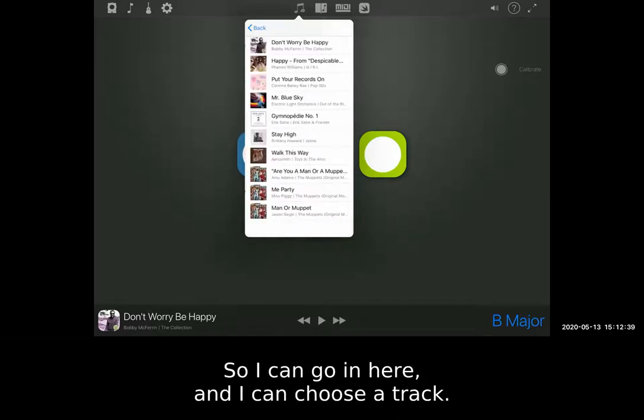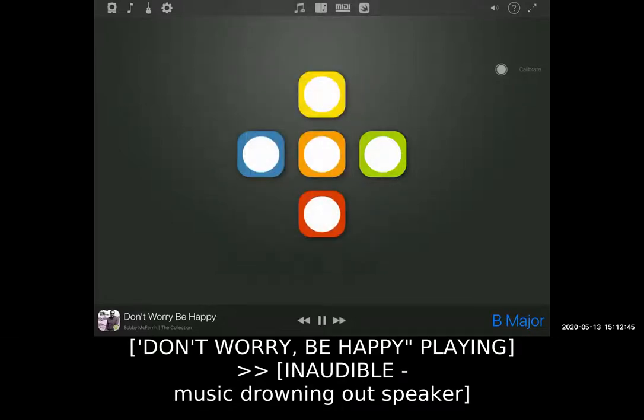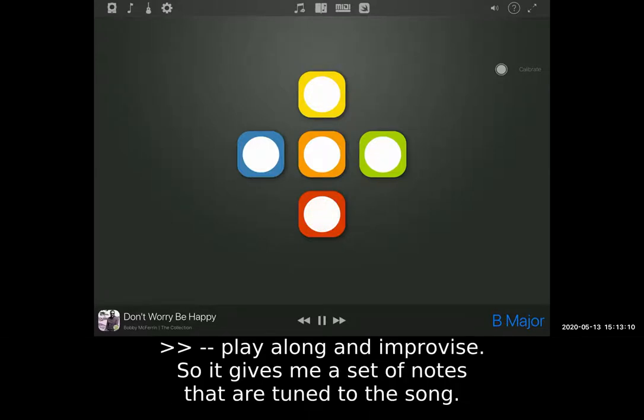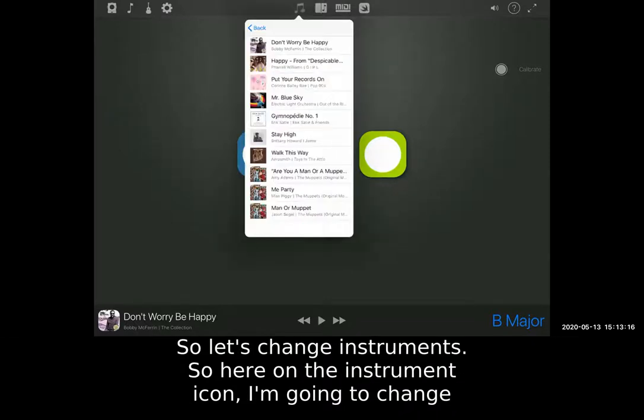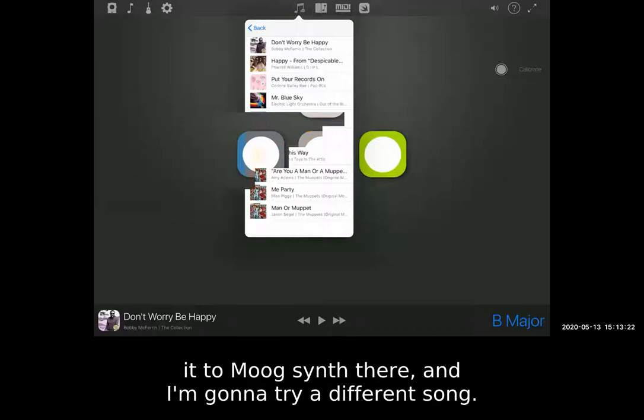So I can go in here and choose a track. Let's just try this one. It plays the track and it automatically sets the notes. Able just to play along, improvise. So it gives me a set of notes that are tuned to the song. Let's change instruments. Here on the instrument icon, I'm going to change it to moon synth, and I'm going to try a different song.